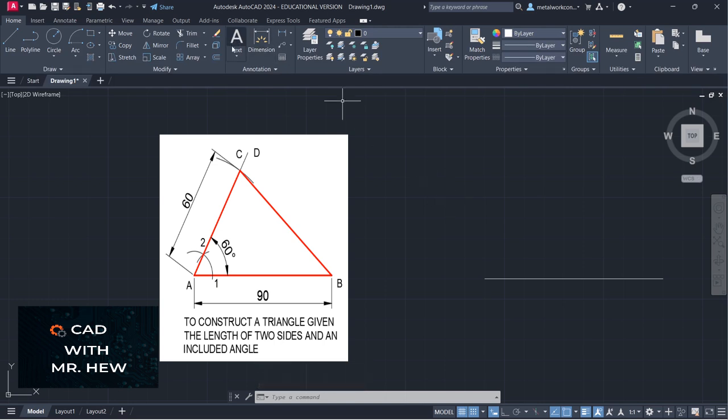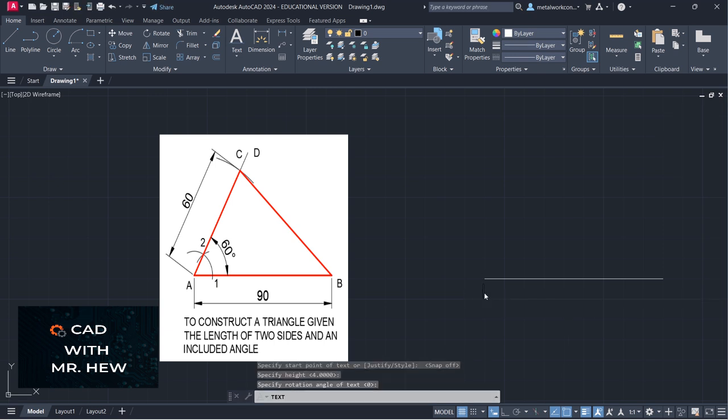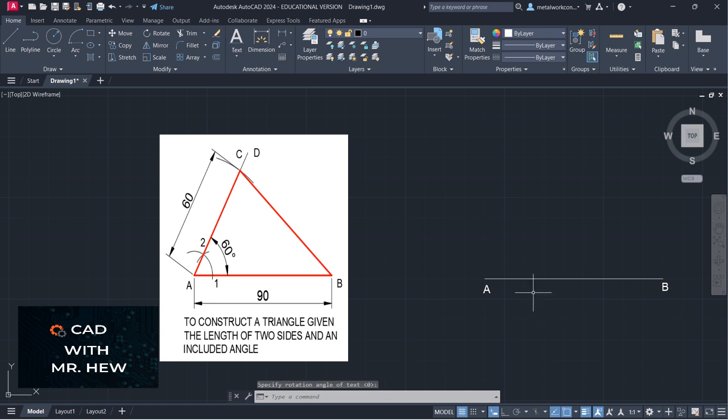All right, so I'm going to label this line for you so you can follow along. I'm going to turn off snap. This point, 4 millimeter height, rotational angle 0. This would be A for today's class. This would be B. What we need to do now is construct the angle which is right here. So we're going to need to construct the 60-degree angle.